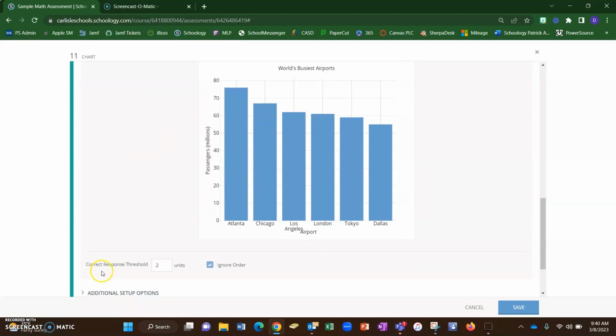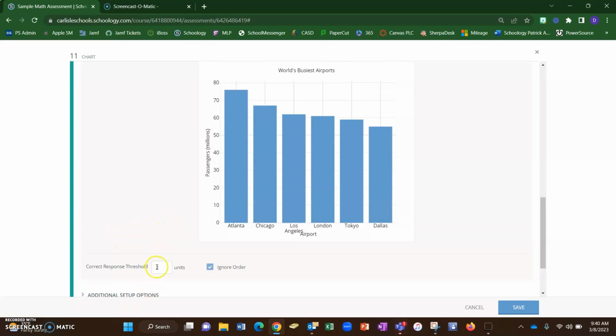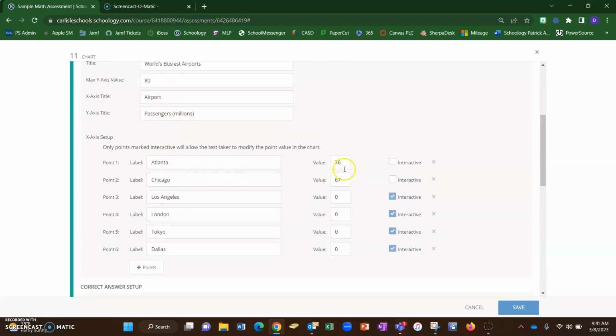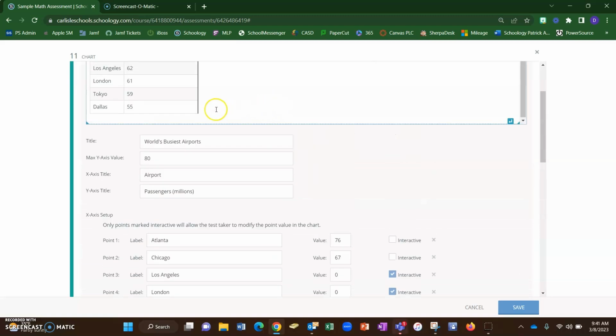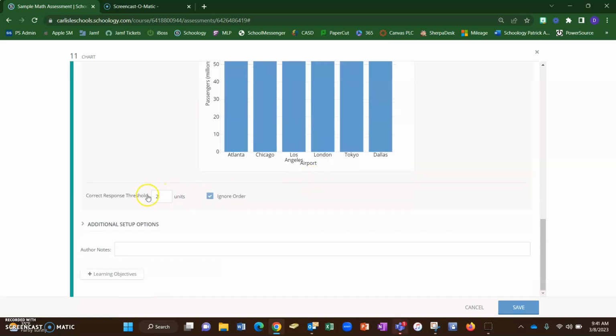And you can set up a correct response threshold. So I set that at 2 units. And basically that is how close do they need to be to the right answer. So if the answer is 70, well, let's look at one of these other ones. If the answer is 55 for Dallas, so I put this as close as I could to 55. So essentially if they have 54 or 53 or 56 or 57, because I allowed 2 units of error. So you can decide if you want to make that more or less.